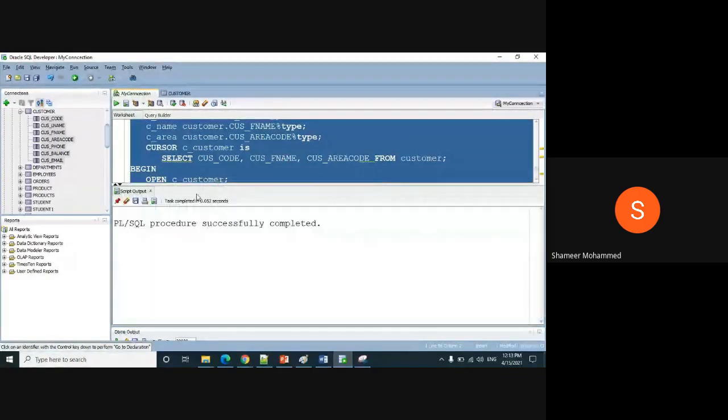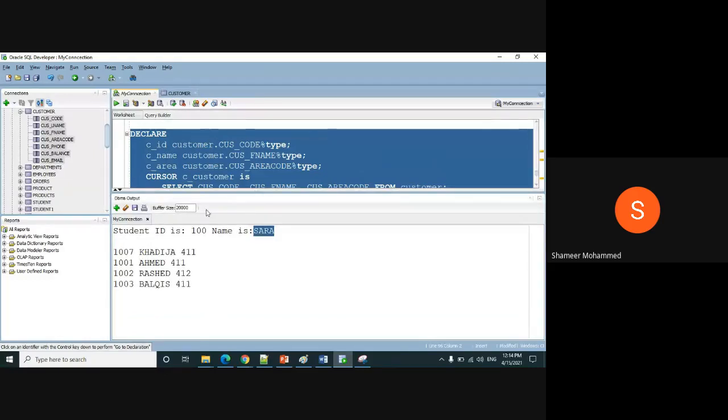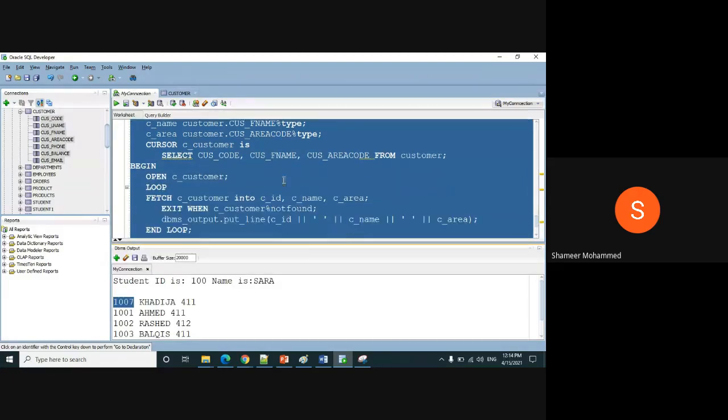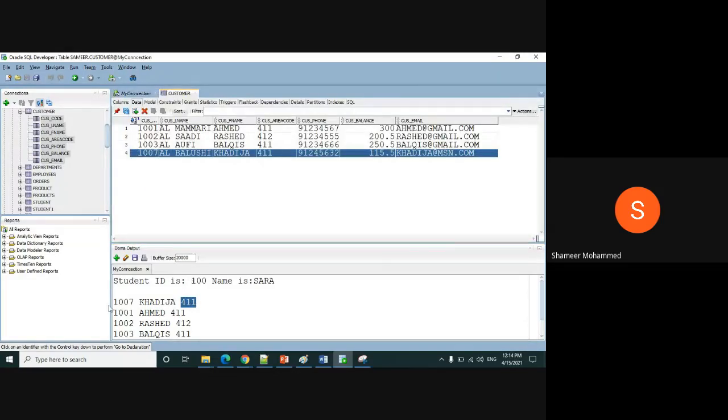Okay, it is successfully executed. Now let us go and see the output. See, the customer code is what we are displaying in the DBMS output line. First is this one. Customer ID is this. Customer name is Khadija. Customer area is this. So from this table, I am displaying only 1, 2, 3.